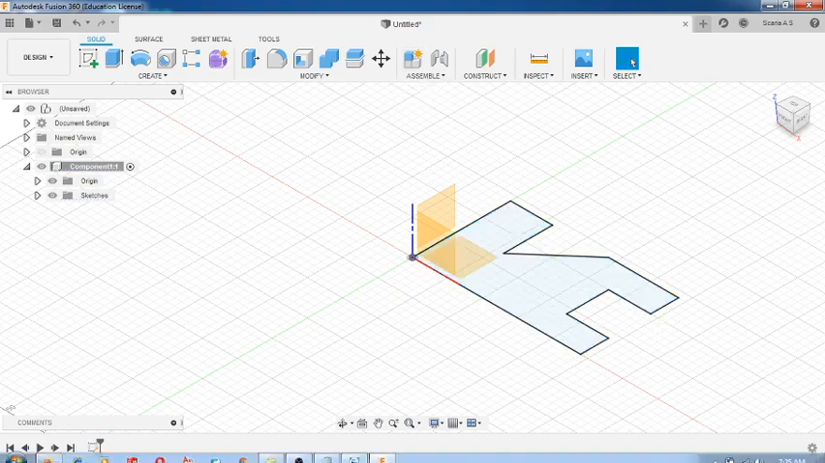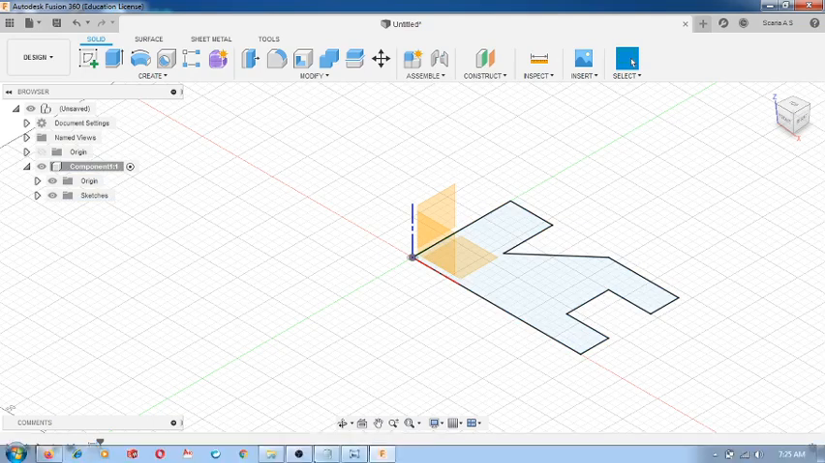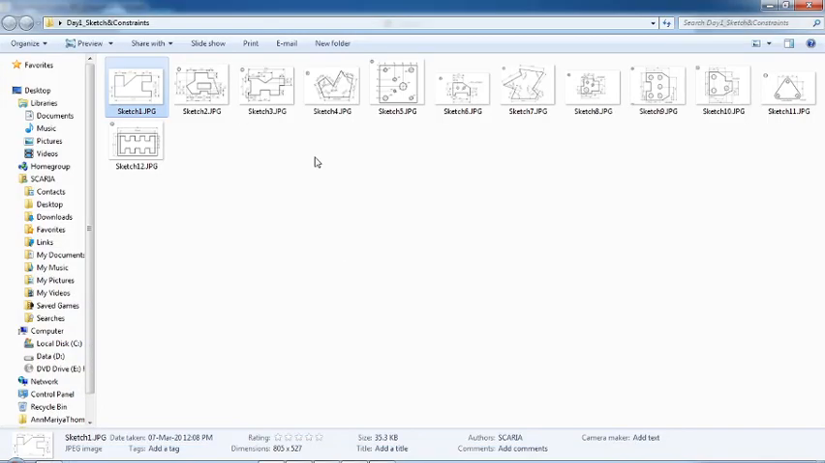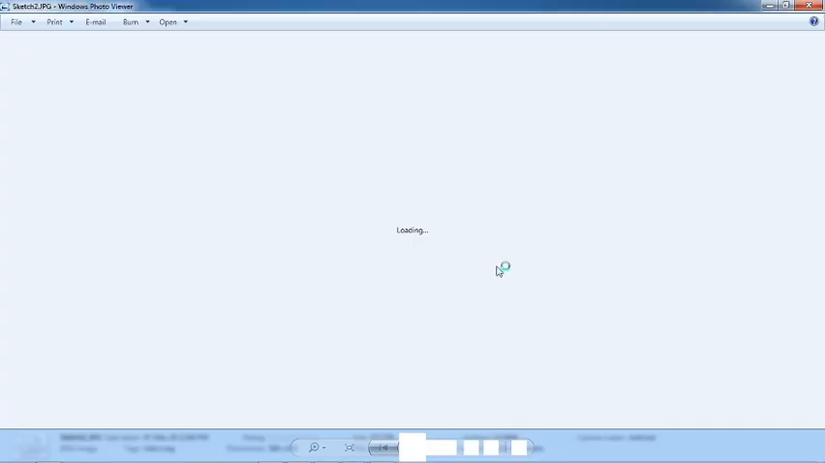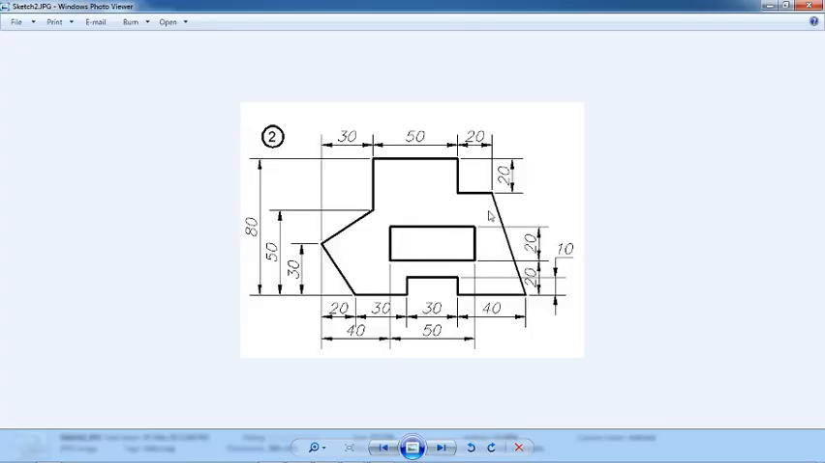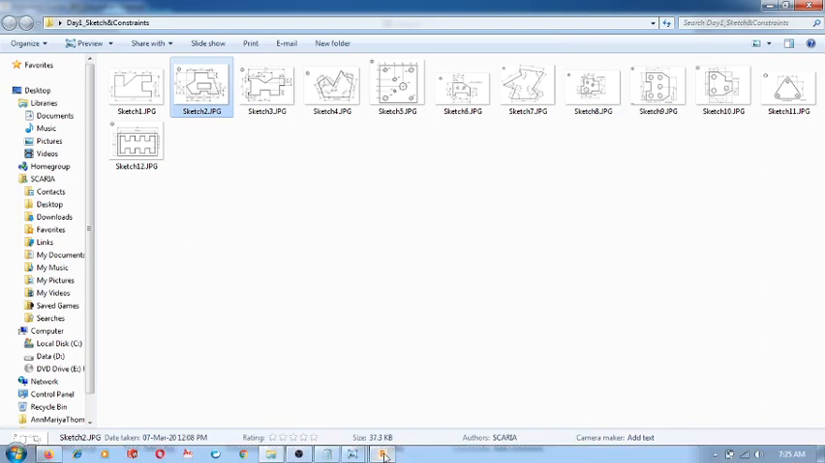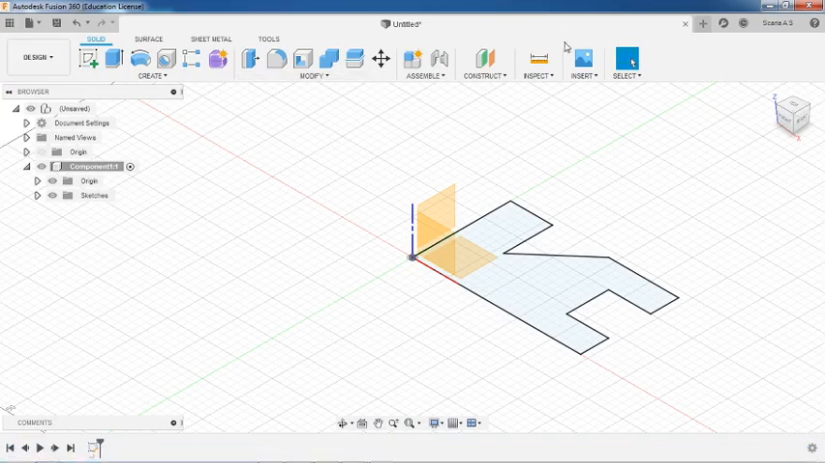So let us do one more exercise. That is the next exercise, which is this one. So in this also there are different lines and rectangles only. So let us start this. Let us complete this also as exercise number 2. So you can start a new one.